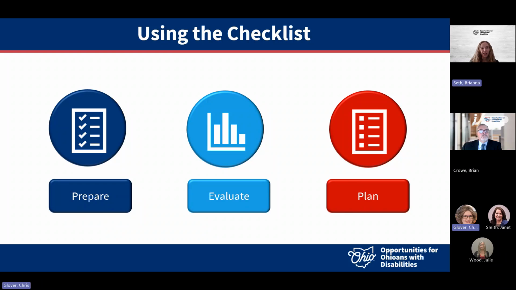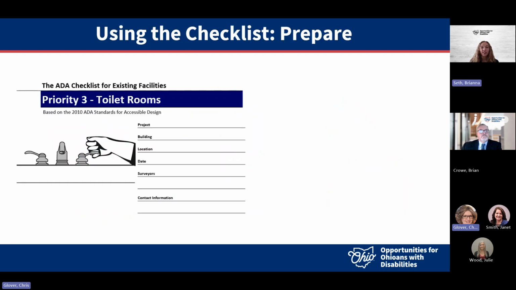Let's start with preparing. The checklist offers downloadable copies and fillable forms of each priority area and the entire checklist. It can be helpful to plan ahead to see the number of copies needed, whether you choose to print out copies or fill it out electronically. For an example, if you have 3 on-site restrooms, printing or downloading 3 copies of Priority 3 toilet rooms may be helpful to assist with specific considerations for each room.